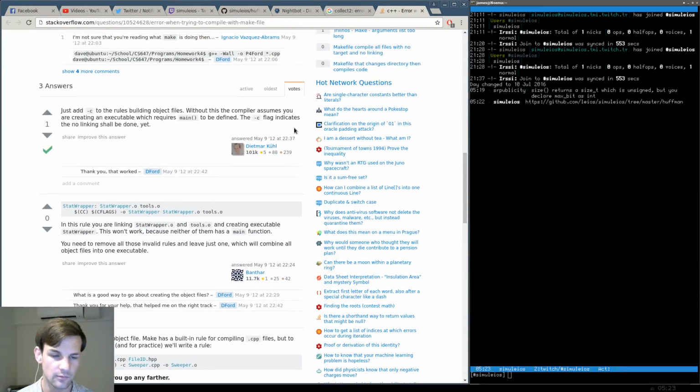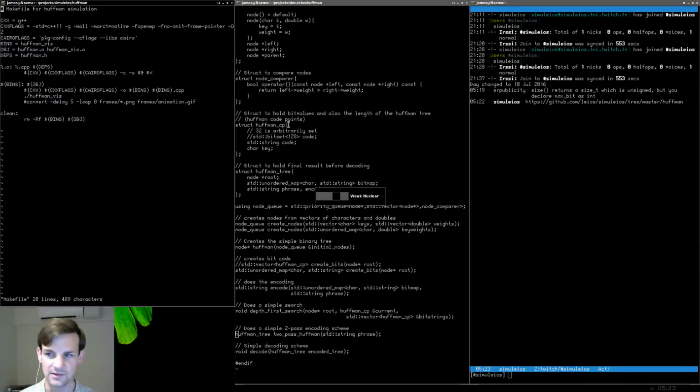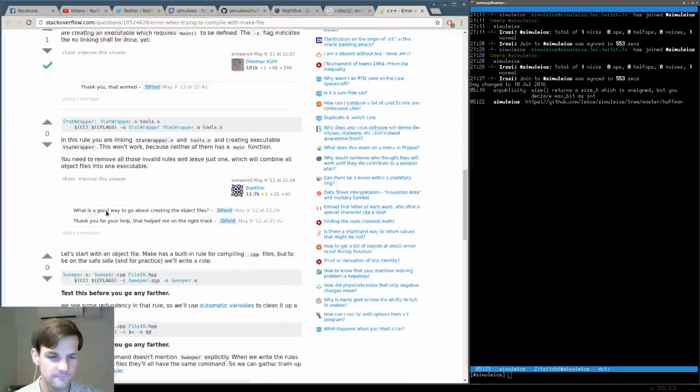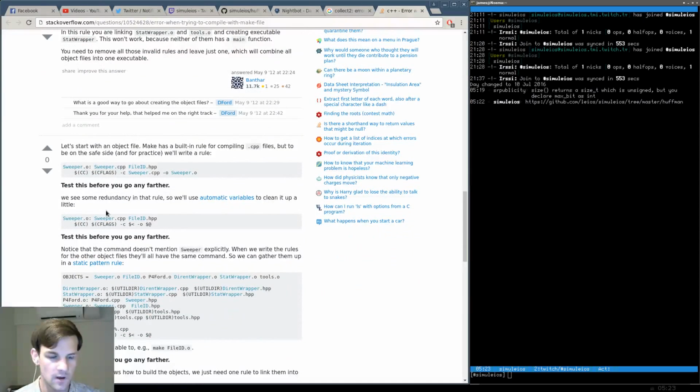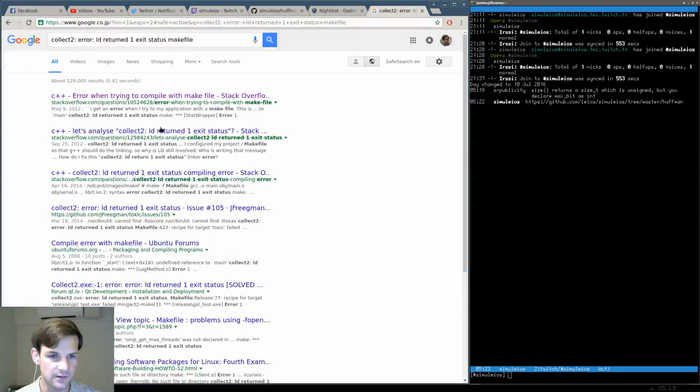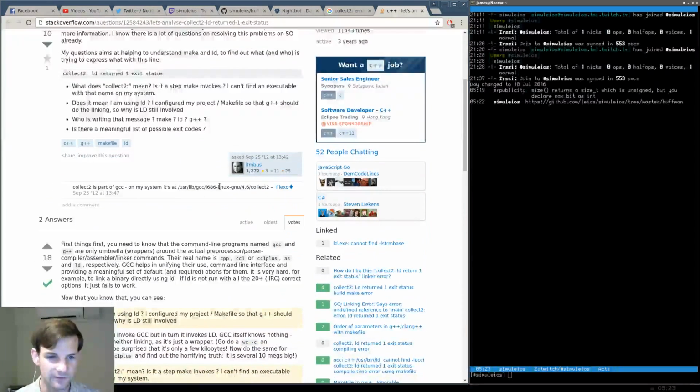Add -c to the rules building object files. Without this, the compiler assumes you're creating executables. No, but I think we have a -c, don't we? Yeah, we do. Okay. Let's see. Statwrapper.o, tools.o. Let's see. Sweeper.cpp. This is like a super standard makefile too.